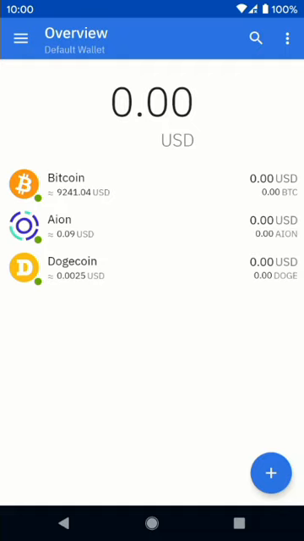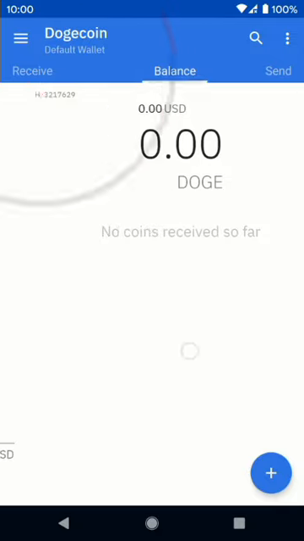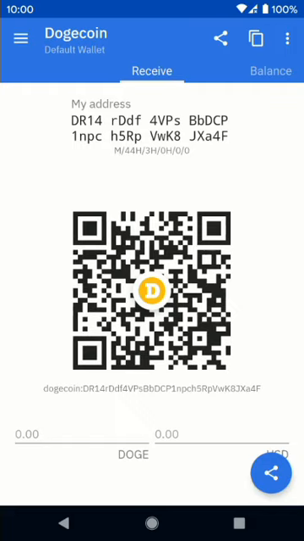Tap one of the coins to open its wallet. This screen shows your balance for that coin and the transaction history. The receive screen will show you an address where you can receive that coin. Any coins sent to that address will appear in your wallet immediately. Always use the dedicated share and copy buttons to share your address with others.